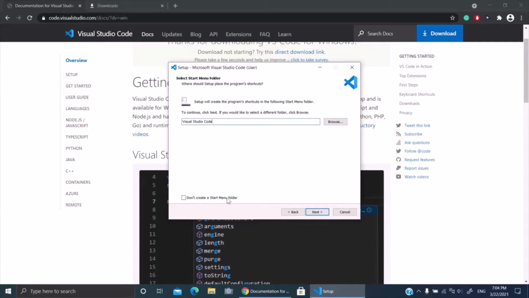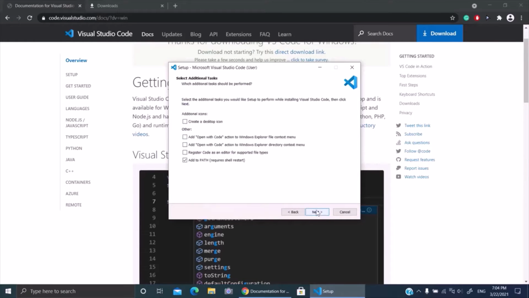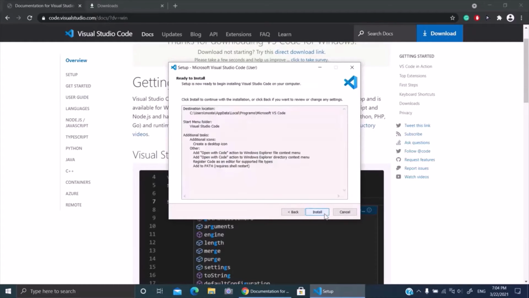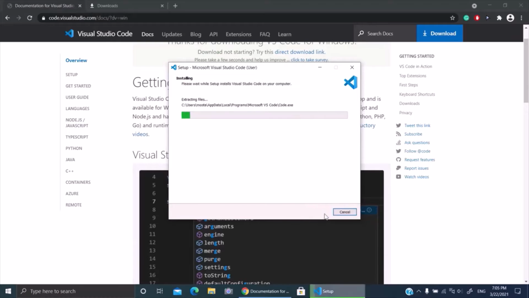I want to create a start menu folder, so keep it highlighted. Now I'll tell you what to choose. First, create a desktop icon and choose add open with code, the first two, and register code as the editor, so it will be the default one for opening supported files like HTML and Python. Add to PATH: keep it highlighted because it will be so helpful and save a lot of time. Click next, click install, and wait for the installation.